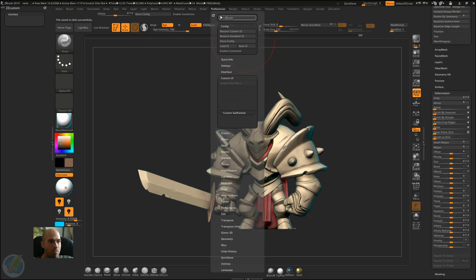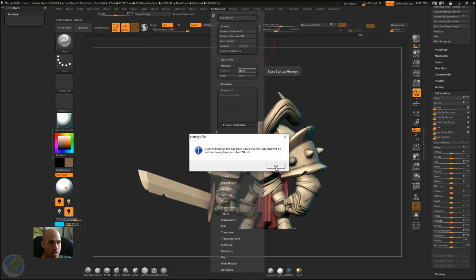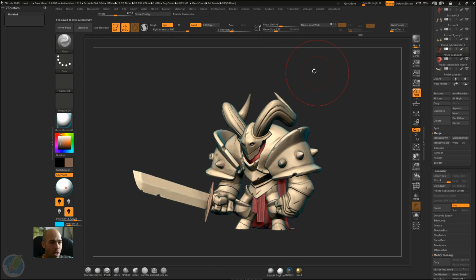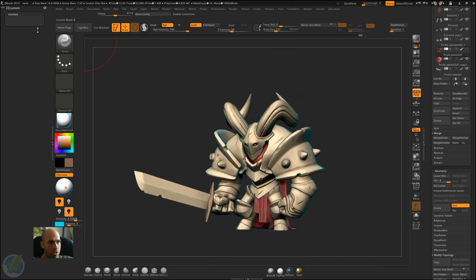And of course, the shortcut keys will be saved by going to hotkeys and pressing store. Press store and they will be saved. And now, no matter how many times you restart ZBrush, you will have your custom hotkeys and custom interface, which is fine. But now let's concentrate on this a little bit.